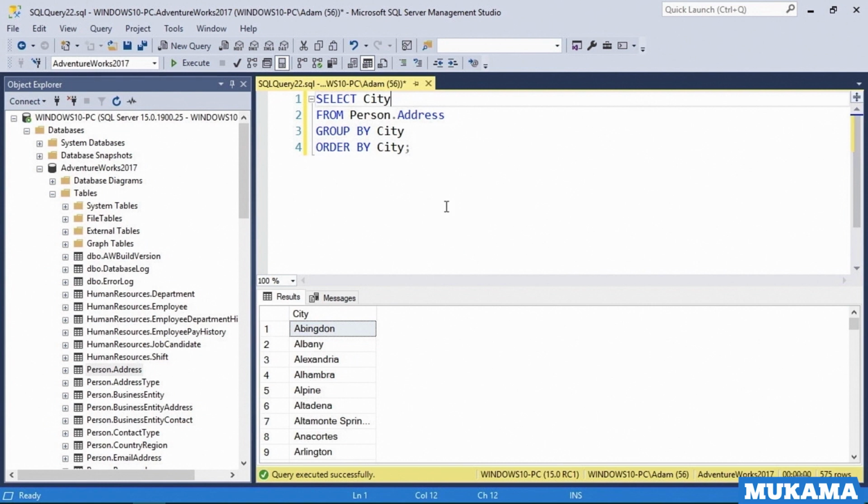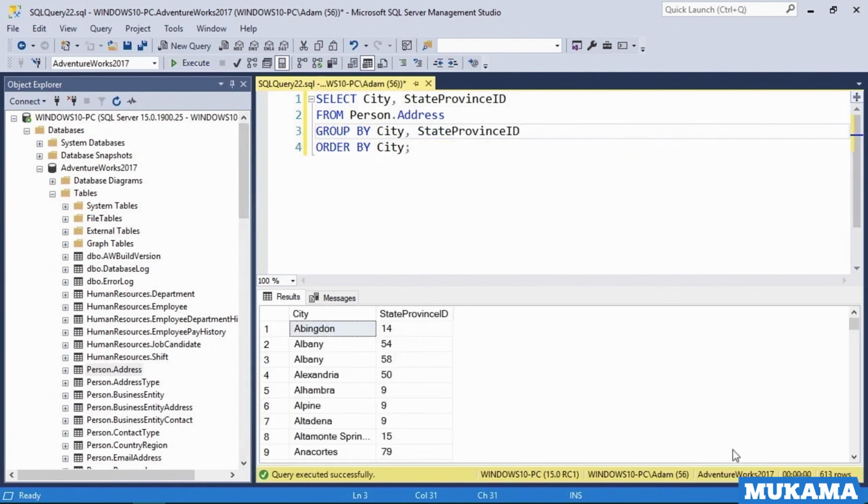I'll add that into the select clause. I'll say city, state province ID from the person.address table. And then I also need to add the column to the group by clause. This time, when I execute it, it brings us the total of 613 rows. So this is one row for each unique city in the database.